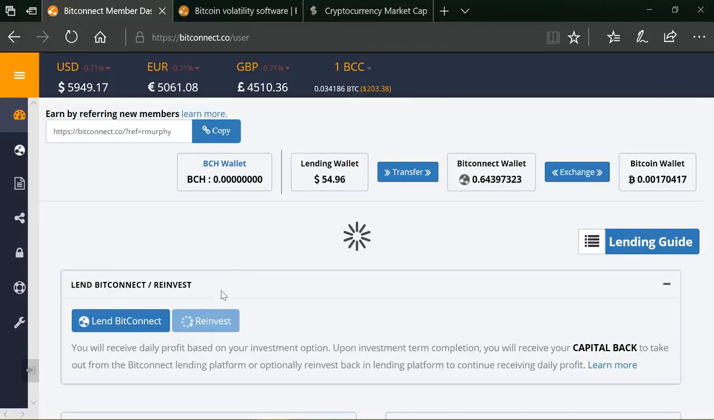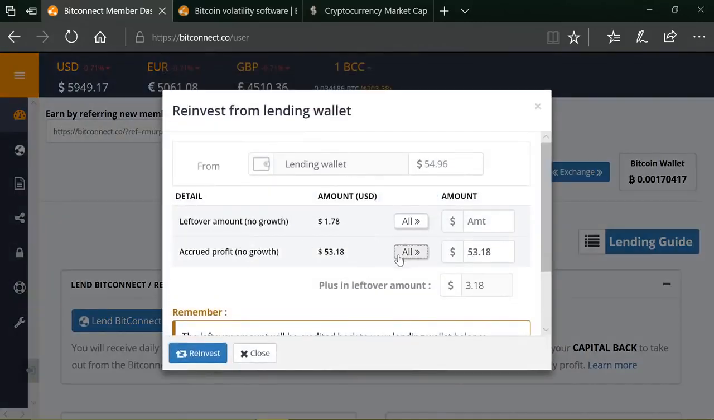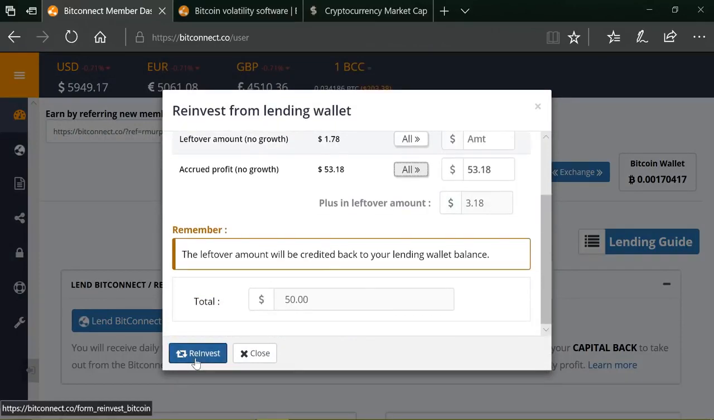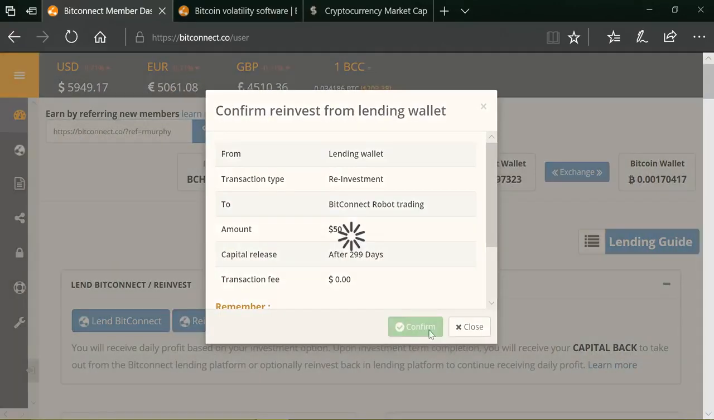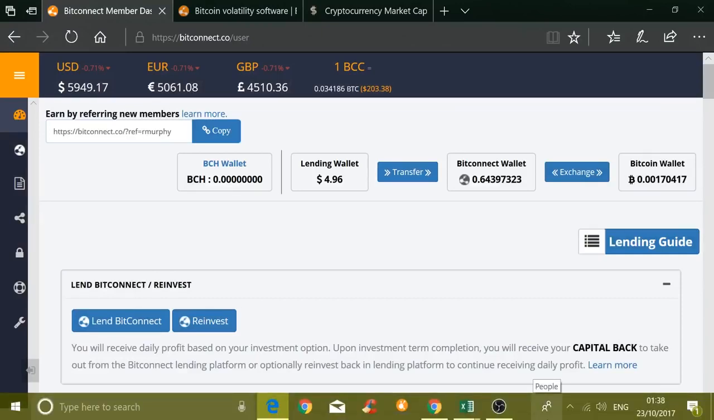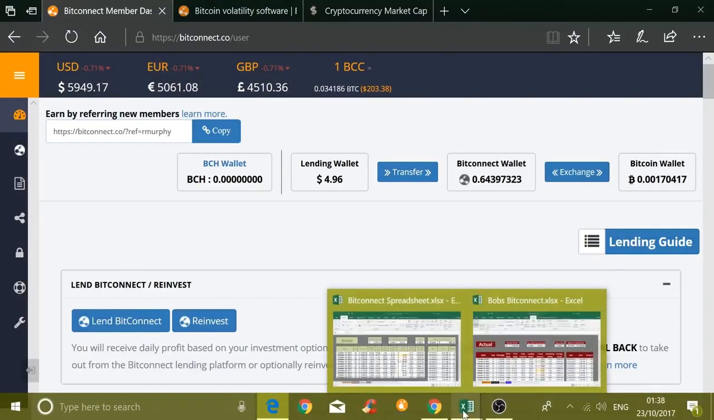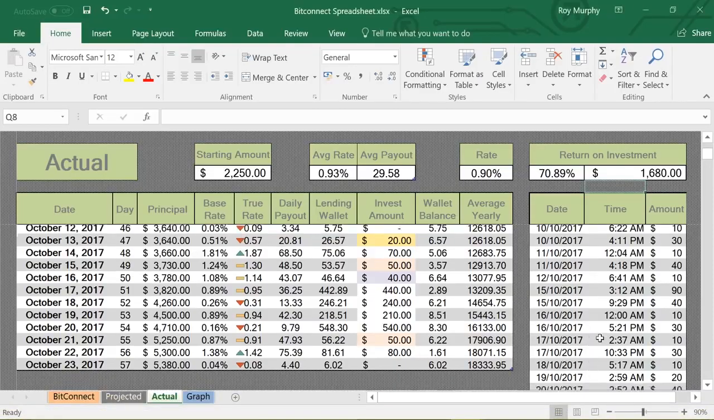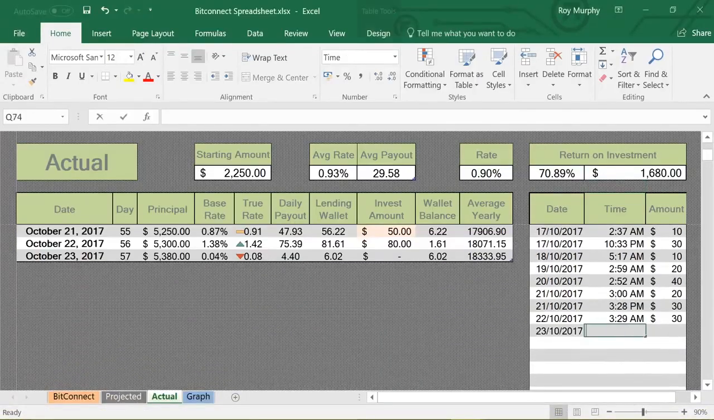So let's go to reinvest. We can do the $50. Scroll down, it's 50. Let's do the reinvest and confirm. If you're using the calculator, you need to know what time. So it's 01:38 on the 23rd. So 01:38. Stick the time in. You put in $50.